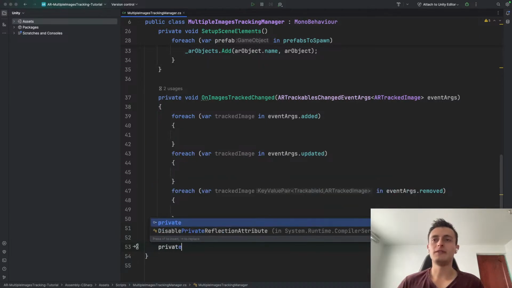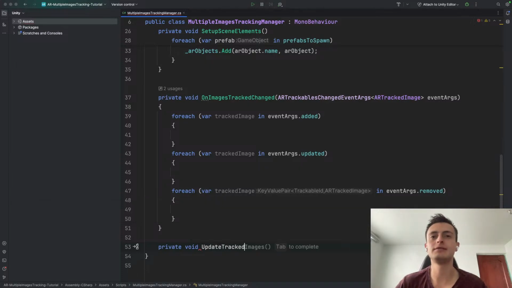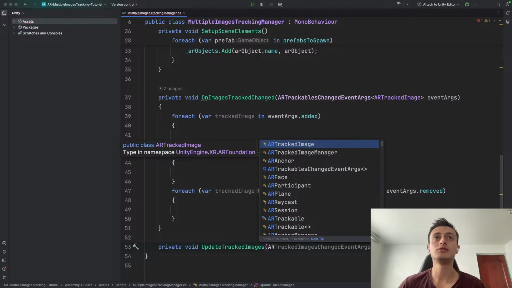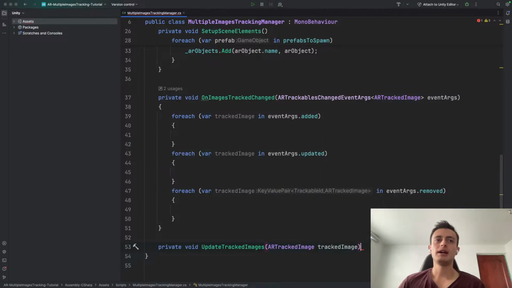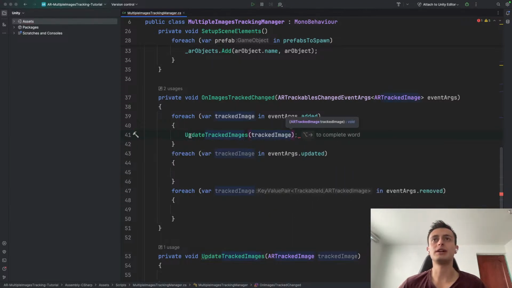So let's create a private void update tracked images, and I want to have here AR tracked image as an input, and then I want to see what I will do with this. So the idea is this function, this method is going to be called in all of these 3 cases. So in case I'm gonna send this, I'm gonna pass my tracked image.